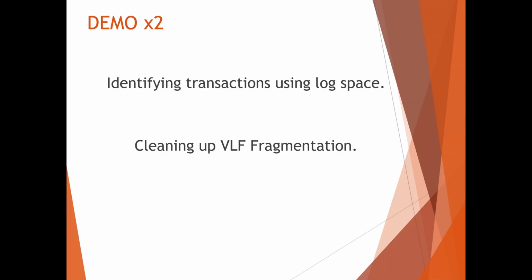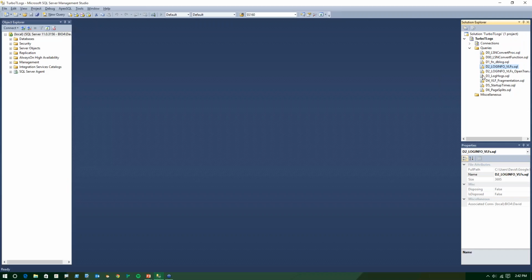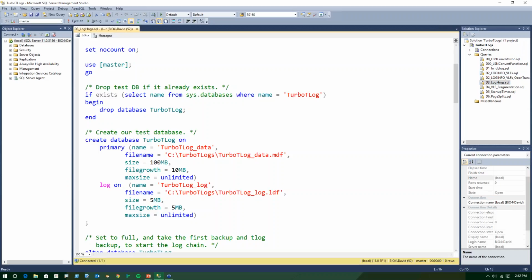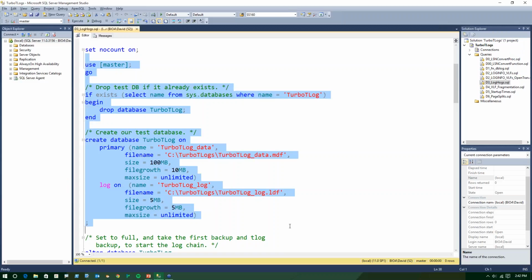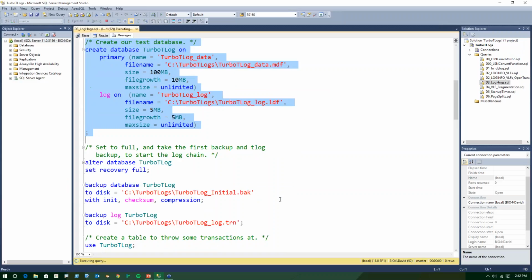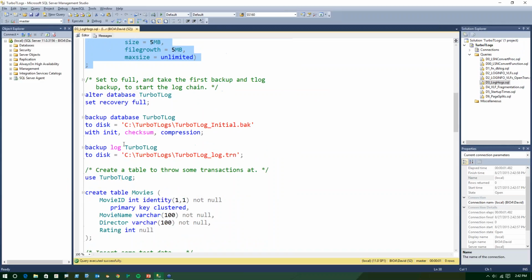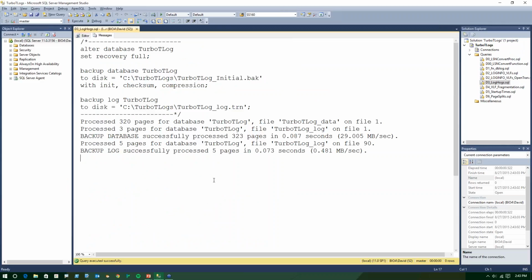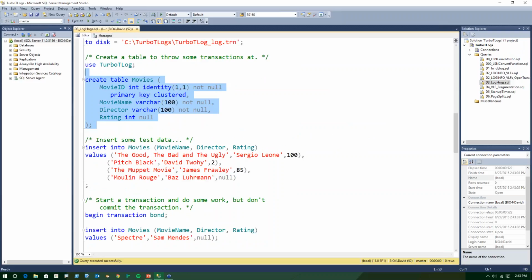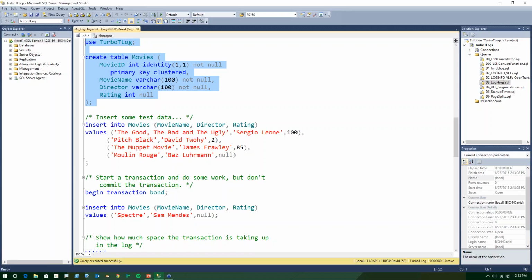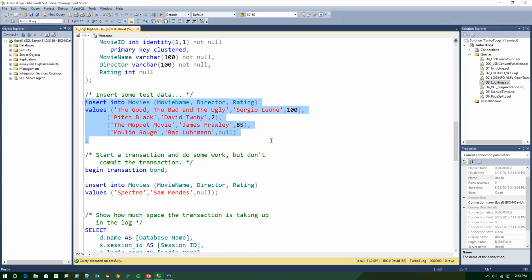So let's look at a couple of specific things here. We'll recreate my demo database again, take my full and log backup. So now we're going to create a table called movies. And I'm going to insert some information on various movies that I have seen or would like to see in here.